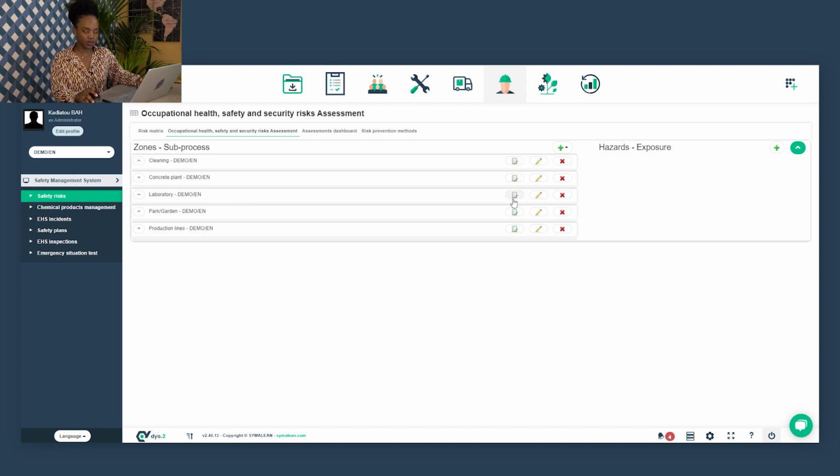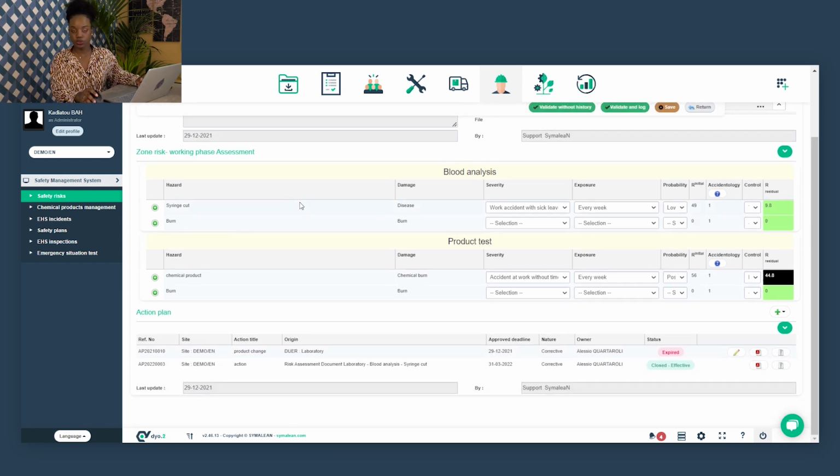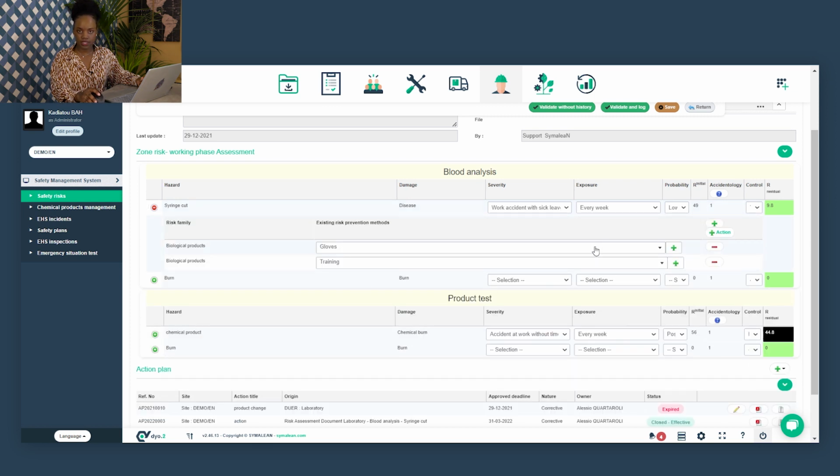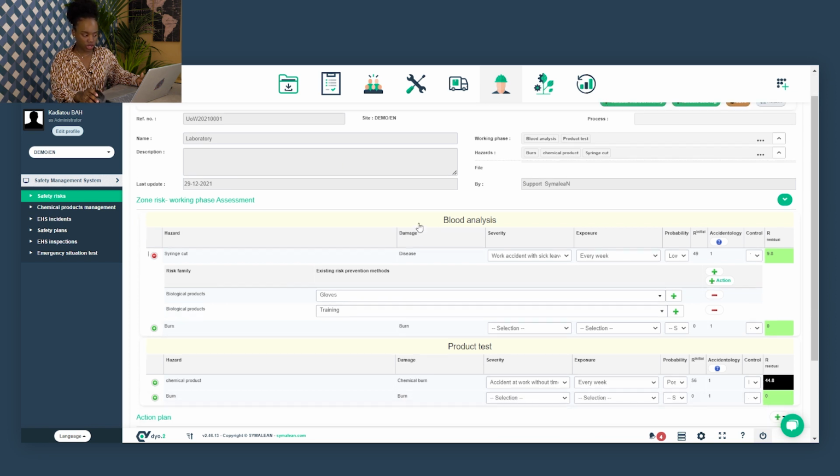So if I enter in one, for example, let's choose the laboratory. Here I will have all general information of this zone and sub-process, and then be able to assess it with the different hazards here, with notions of damage, severity, exposure and probability, and then have here a first risk, initial risk here, and then the accidentology, and then here the control that will then give us the residual risk. For each hazard here, I will be able to add risk prevention methods if I want to, and add also actions that will be in the general action plan of the solution with this assessment in question.